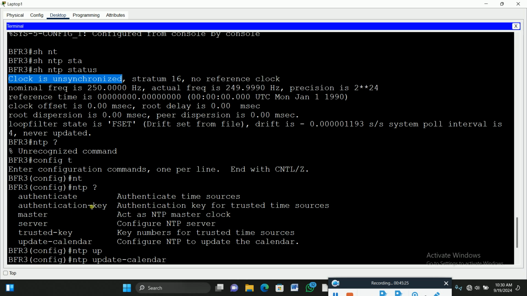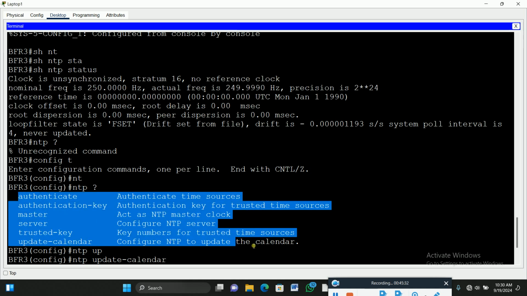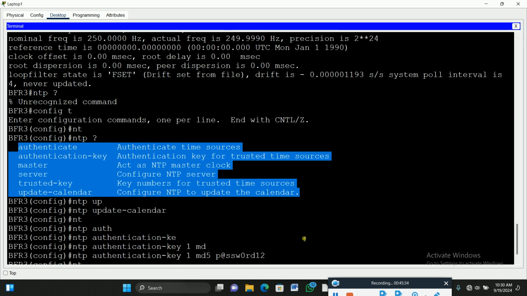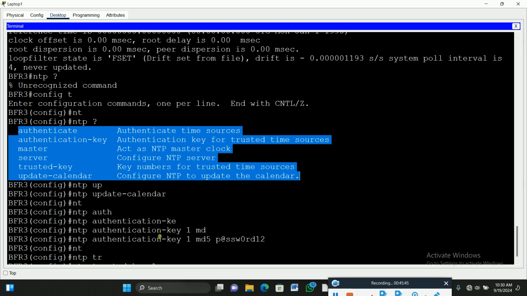So we type NTP, question mark. Then we saw all these things over here. Then I said, okay, type NTP update-calendar. Then I said, what I'm doing on router 3, do the same thing on router 2 and router 1. But I'm on router 3, so we'll be doing the same thing on router 2 and router 1.